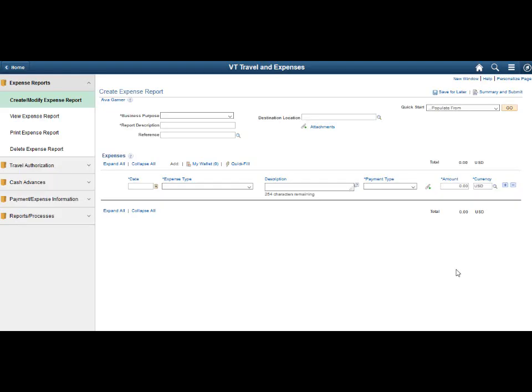There are multiple ways to add lines to an expense report. For example, if you travel to multiple locations around the state to visit field offices, you can use the Quick Fill option to add lines for the same expense type. Click on the Quick Fill hyperlink.